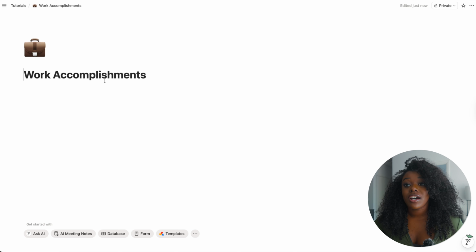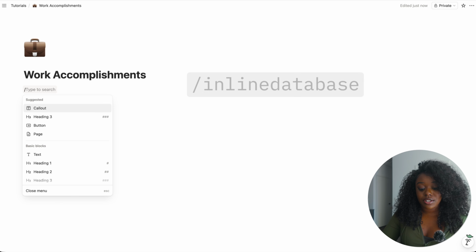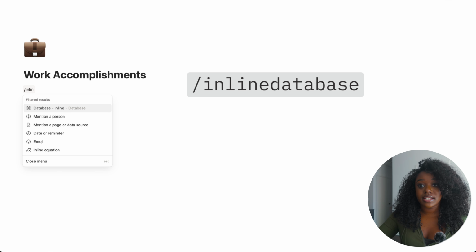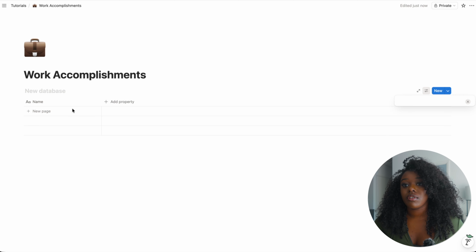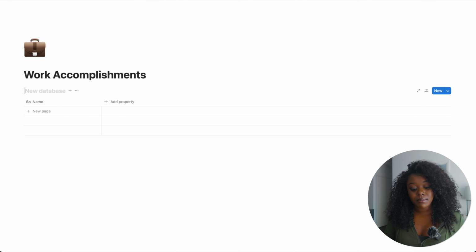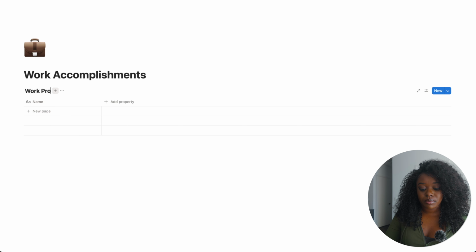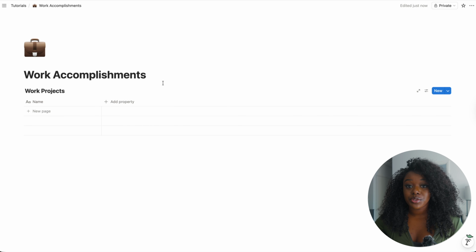So I'm just gonna click under the heading here, and then I'm gonna hit / and write inline database. You'll see it pop up as you are writing it. From there, we're gonna add a title, and I'm going to make the title Work Projects. From there, what we're gonna do is start adding the different properties.